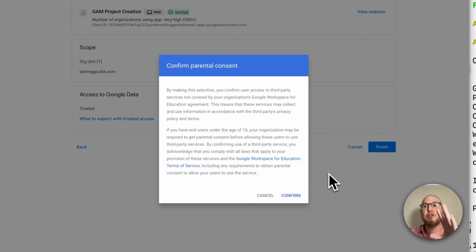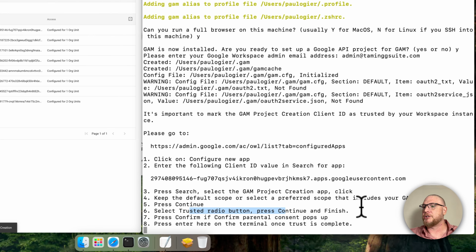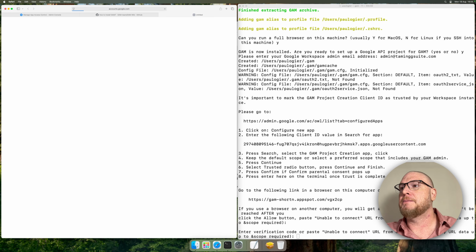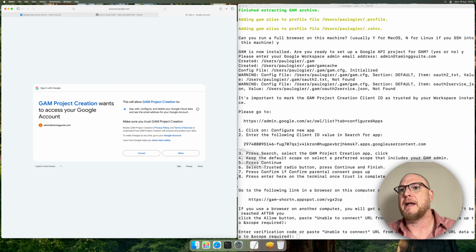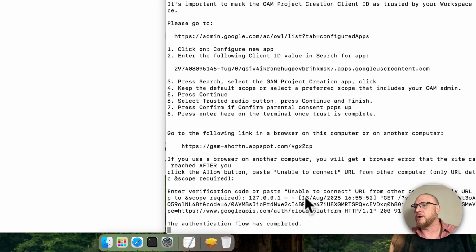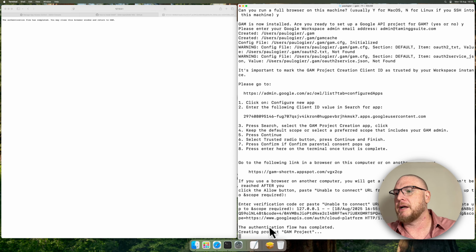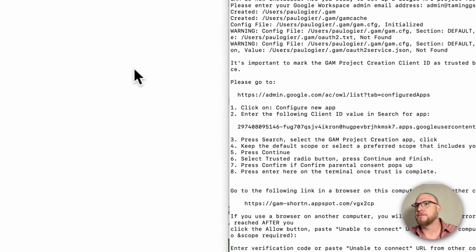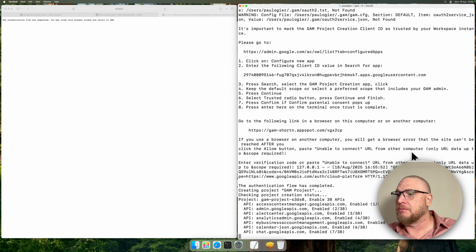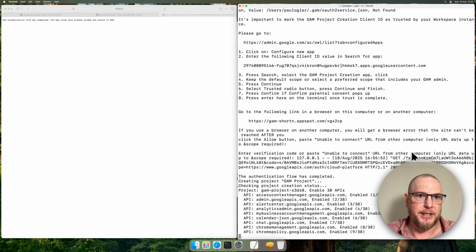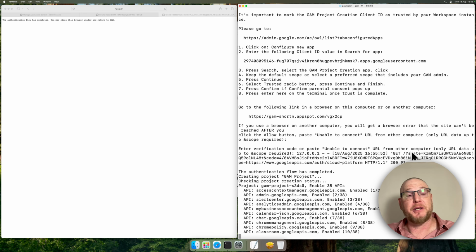Anyway, here is this GAM project creation that has been made. And if we go over here and push enter, it's now popping up again, and it says, do you want to allow this? I'm going to say yes, allow. It then carries on this side. It says the authentication flow has completed. It's now creating the project, GAM project. Depending on the speed of your internet, the speed of your computer, and how fast Google's feeling that day, this might take 10 seconds. It might take up to a minute.